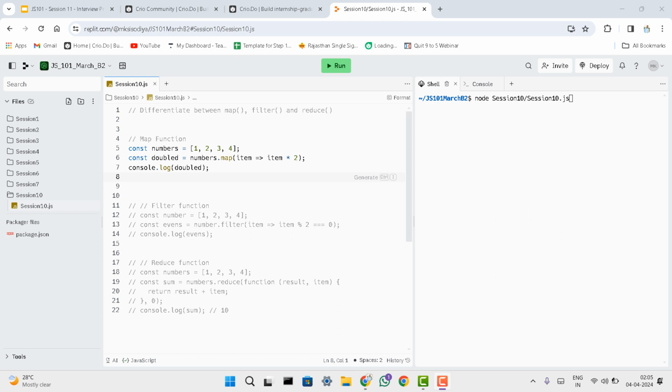Its basic functionality is that map can iterate over each and every item, or value, of an array, and it puts the result into a new array after performing the specific function inside this callback function. In this case, we have an array called numbers, and we have one function with item, and the item is multiplied by 2.